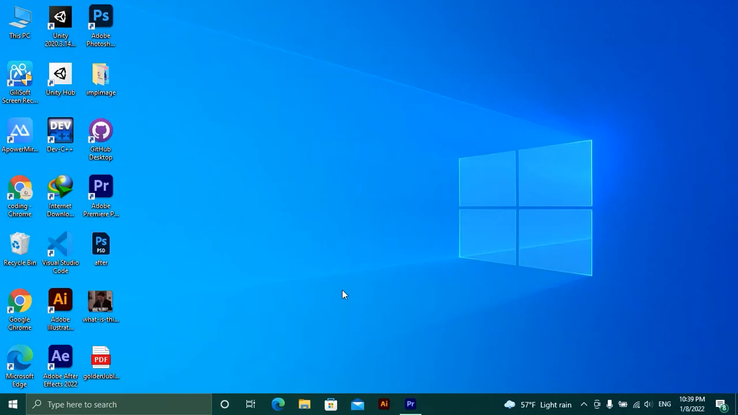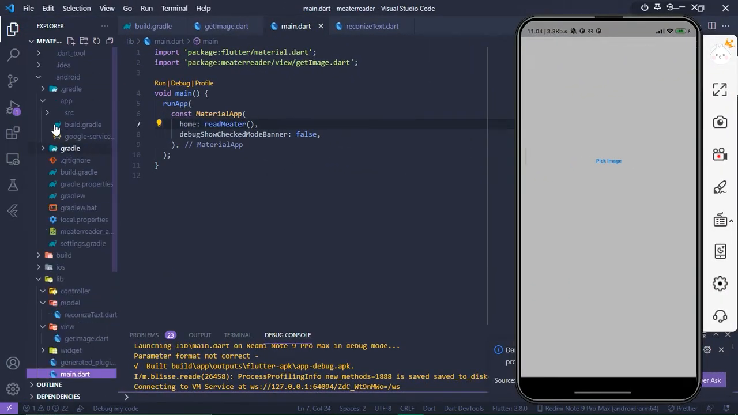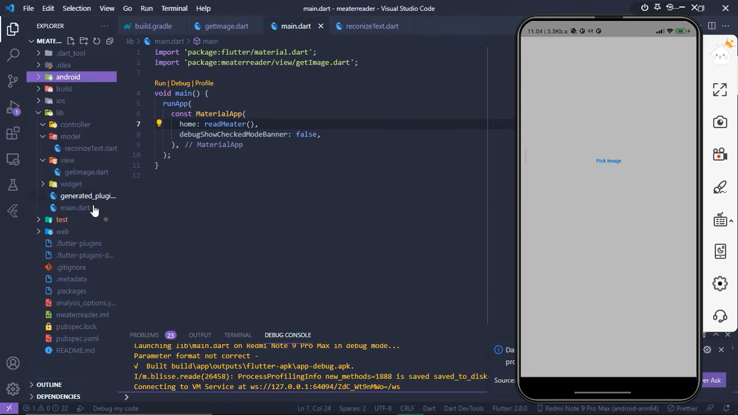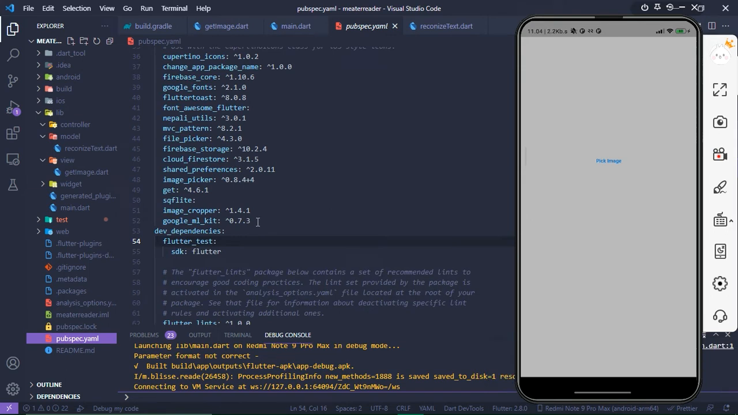In this tutorial we are going to learn how to recognize text in Flutter using Google ML Kit. So let's get started. For this we have to import some of the packages. We have to import the main one, that is Google ML Kit, and after that we have to select image picker. Now we are good to go.